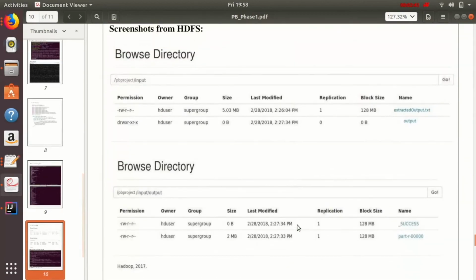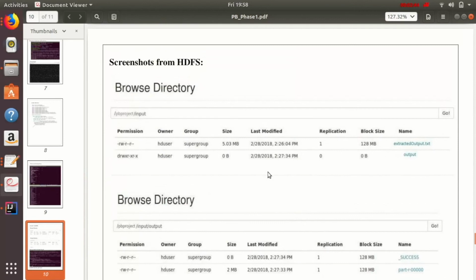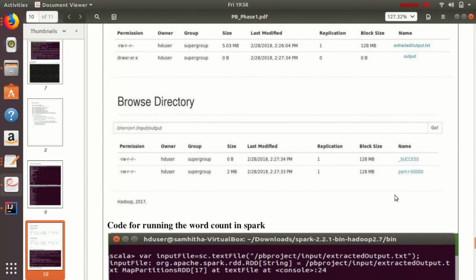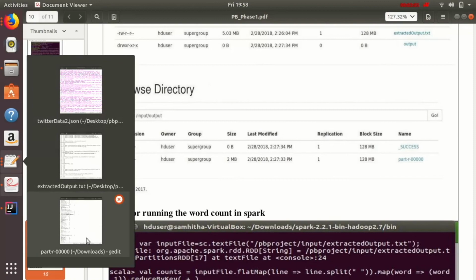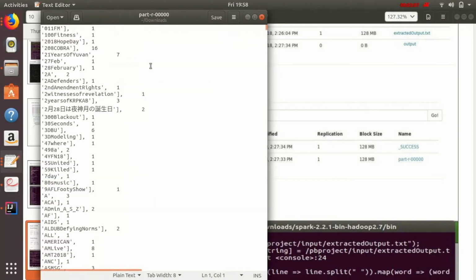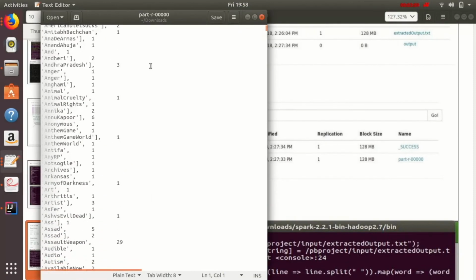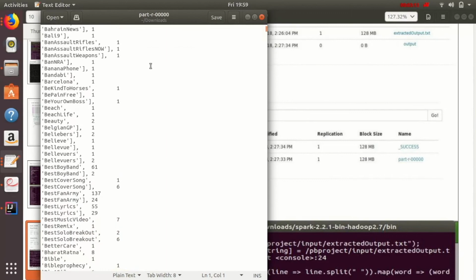So these are some of the screenshots from HDFS. As I told you, we have created pb project input, and here is our extracted_output.txt inside the input folder, and we have created another folder called output. Once the program was run successfully, when you go inside the output folder, the _SUCCESS file and the part-r file are created. This is what part-r looks like. These are the words, and this is the word count on the side.